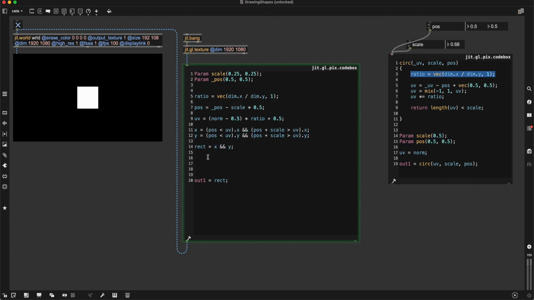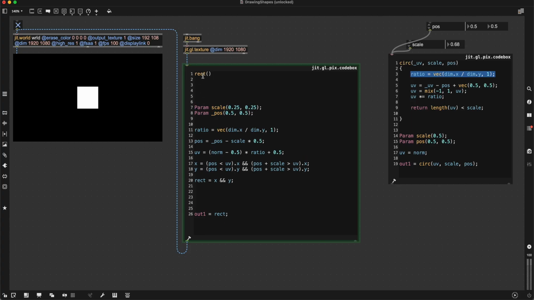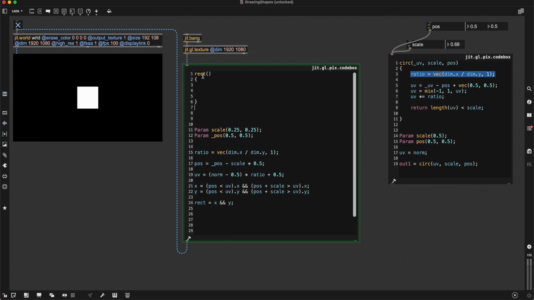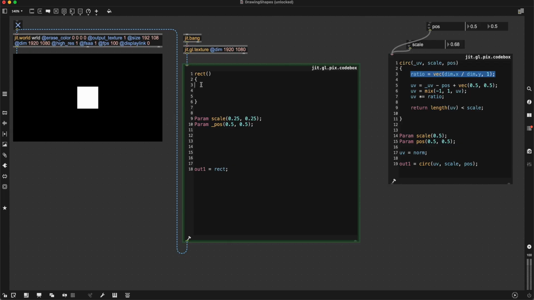So now I want to essentially do the same thing as here. I want to turn this into a function. And functions always have to be declared before our parameters. So I'm doing it up here. So I will call this one rect. Then I can copy all of this.